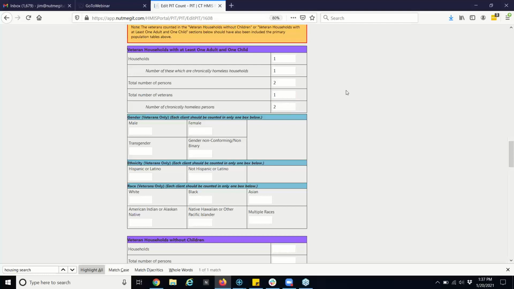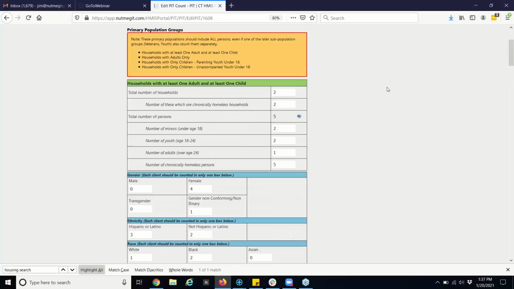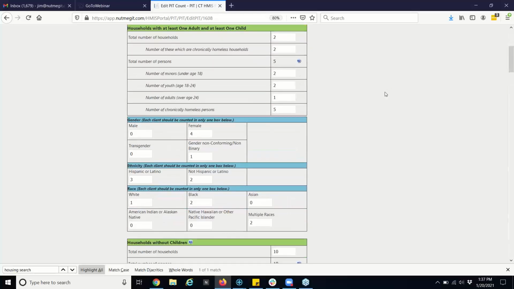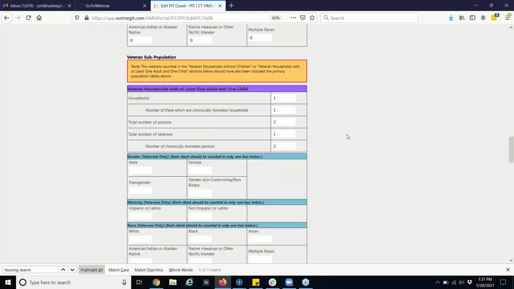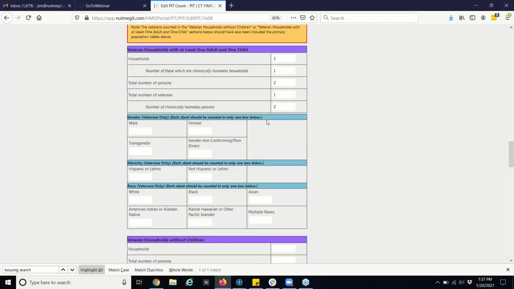Now some of you, especially those veteran programs out there, I apologize, but you have to do double entry. If you're a veteran program, and you're all used to this, I know, those of you who've been doing this for the last few years, if you're exclusively a veteran program, whatever you entered here is what you're going to enter in your veteran table, okay? The only break you get is when you look at gender, race, and ethnicity, they just want that data on the veteran, not all the household members.